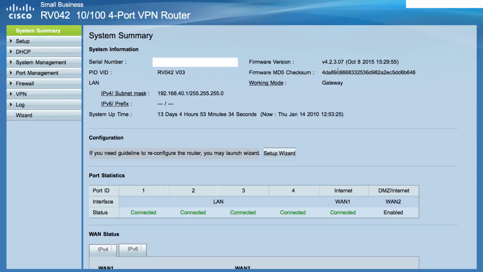Checksum, if you download it from the internet and you want to check if it's the real file that hasn't been modified. Working mode, you cannot modify this here, but this router works as a gateway or as a plain router. You can choose how it works. Here is the IP address that you have. If you have IPv6 enabled, you're going to see the information here. And the uptime.